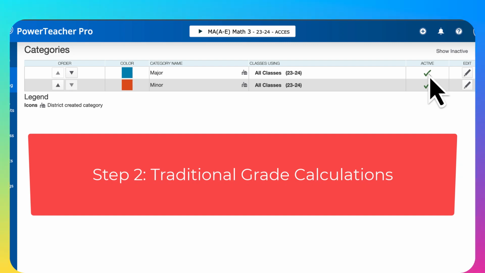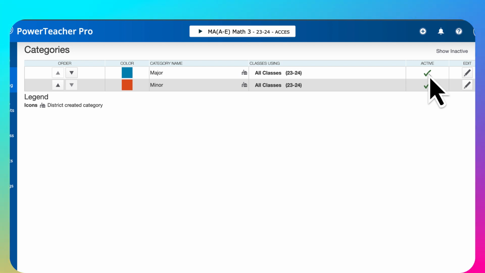Now that your categories are set up, we're moving on to step 2 of PowerTeacher Pro Gradebook Setup, Traditional Grade Calculations. Although you've set up your categories, PowerTeacher Pro does not know yet what to do with those categories for grading. You have to configure that in PowerTeacher Pro.